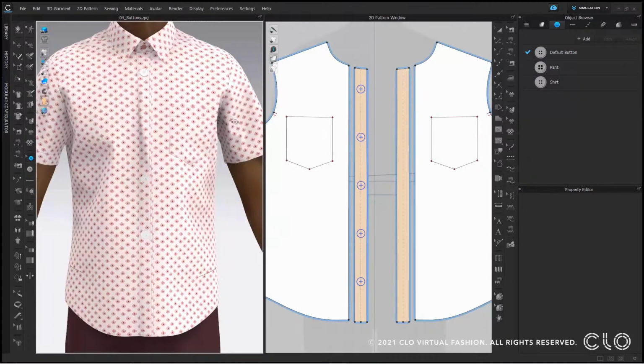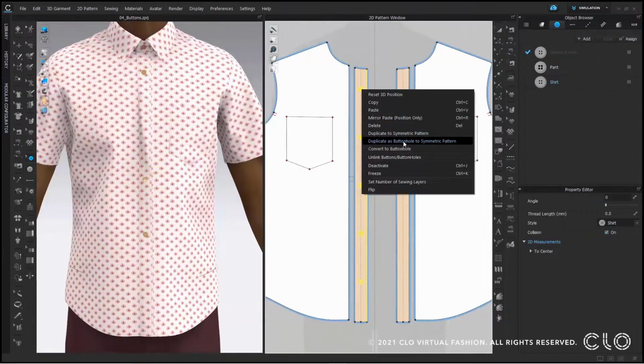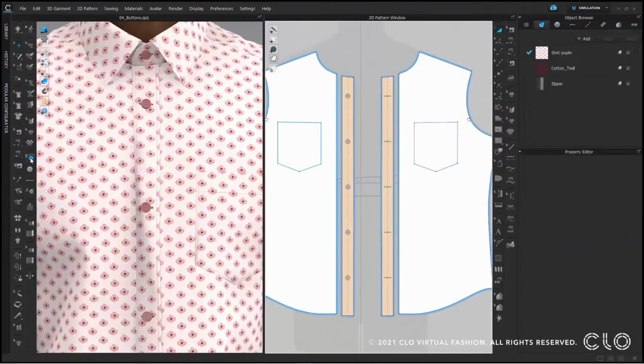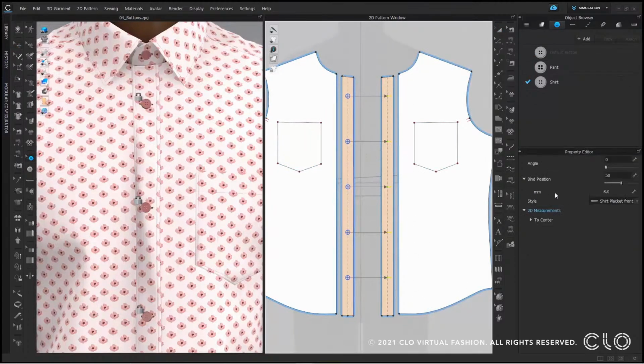With the select and move button tool, all buttons in this group will be selected together and you can change all the settings at once. Now let's duplicate the buttons with the buttonholes on the other side. Select them with the select and move button tools to set the bind position by measurements in 11 millimeters.